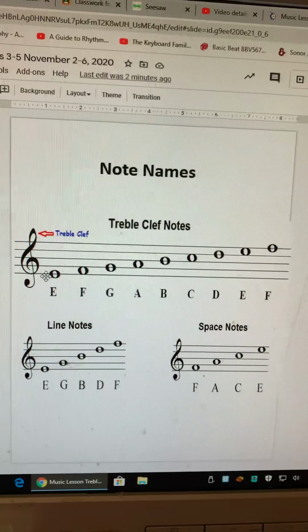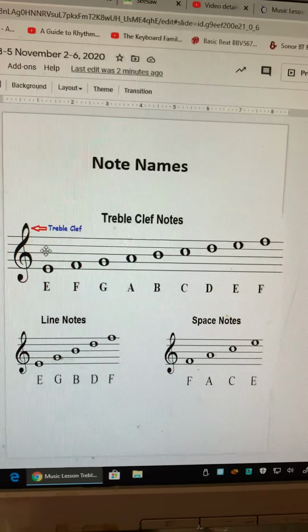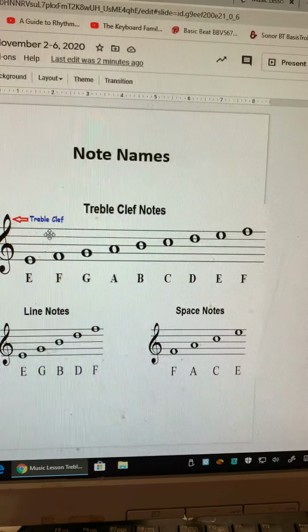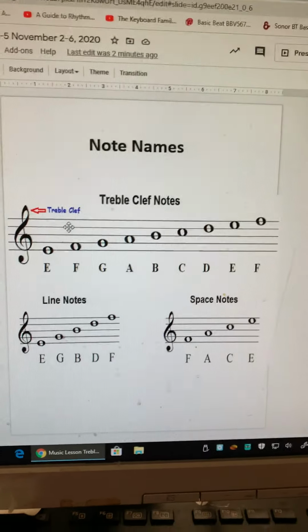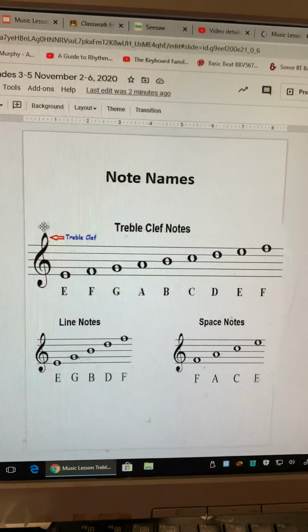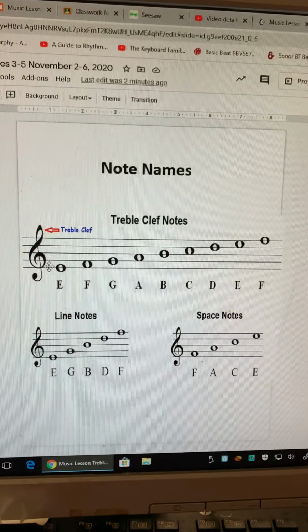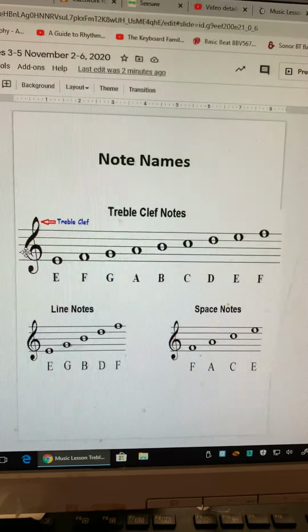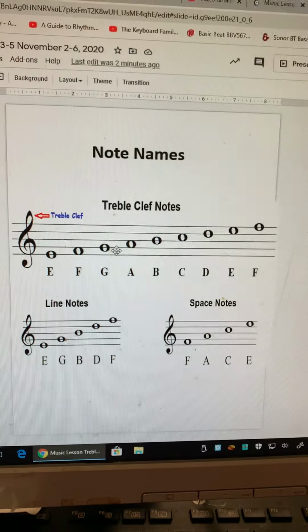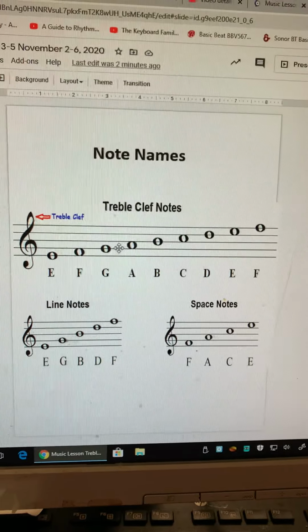If you start down here and count the lines, 1, 2, 3, 4, 5, and the spaces, 1, 2, 3, 4, that is what's called a staff. That is where you write your music notes. This right here is treble clef, also known as a G clef because the line in the center of the treble clef goes right to the pitch G.